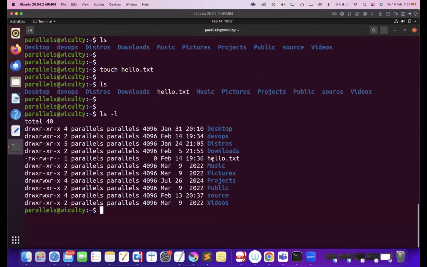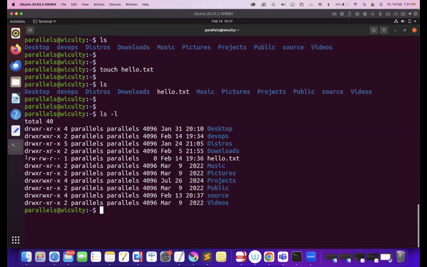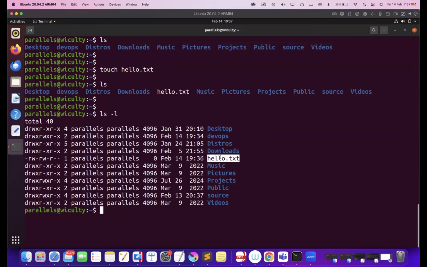Now you must be thinking, right? How do I identify which one is a directory and which one is a file? Correct? See this? The first character, okay? d means it's a directory. If the first character is d, that means it's a directory. Hyphen means it's a file, remember. Hyphen means it's a file. That's how you identify whether this is a directory or a file. Okay.